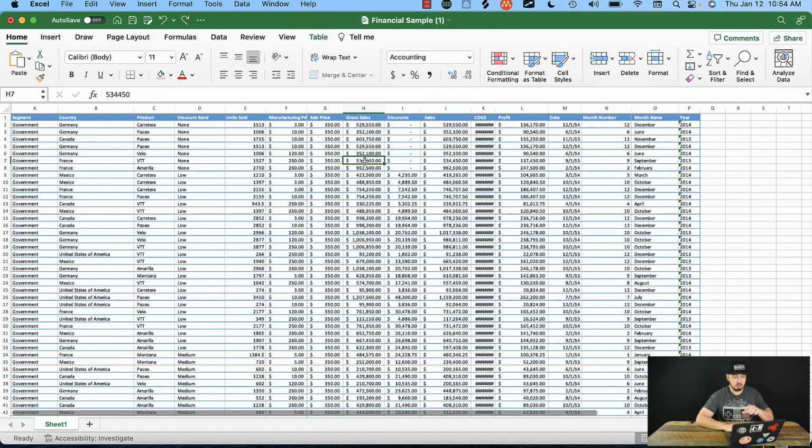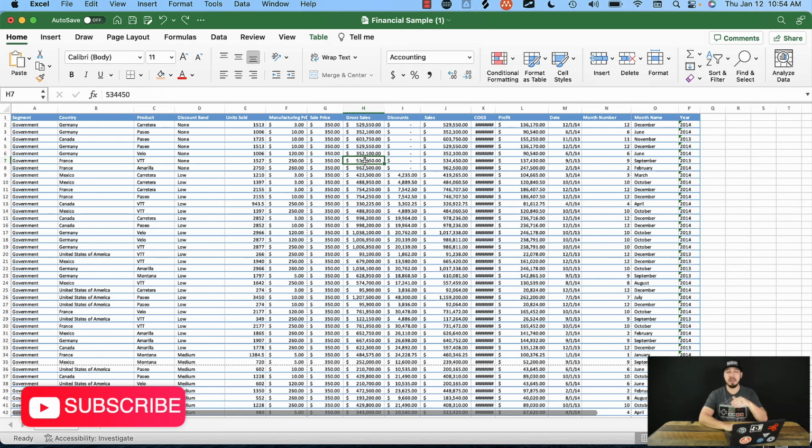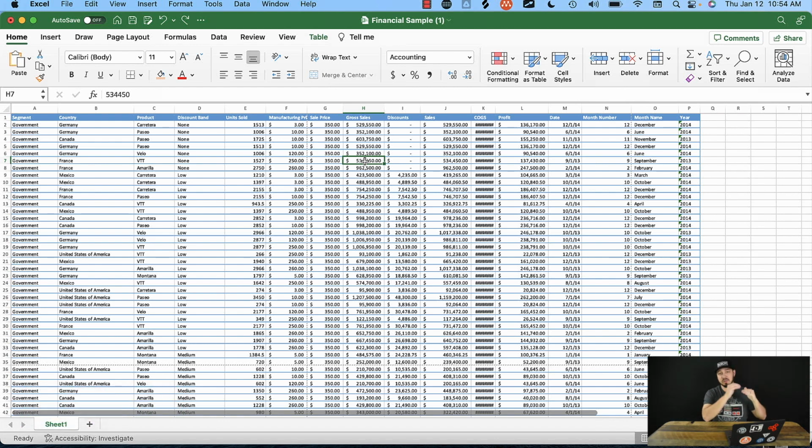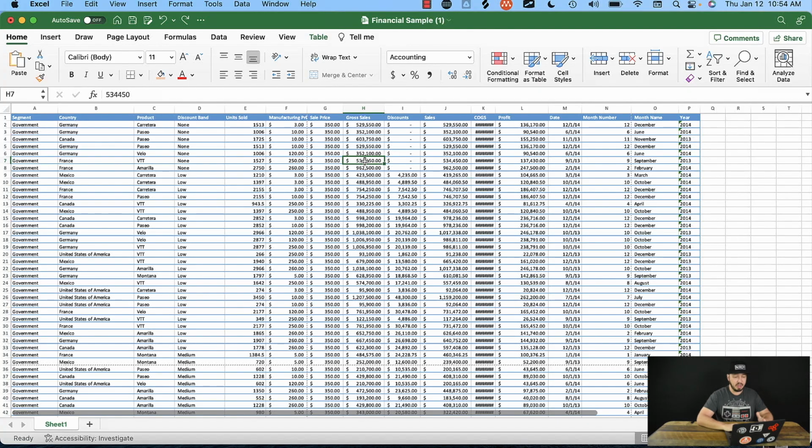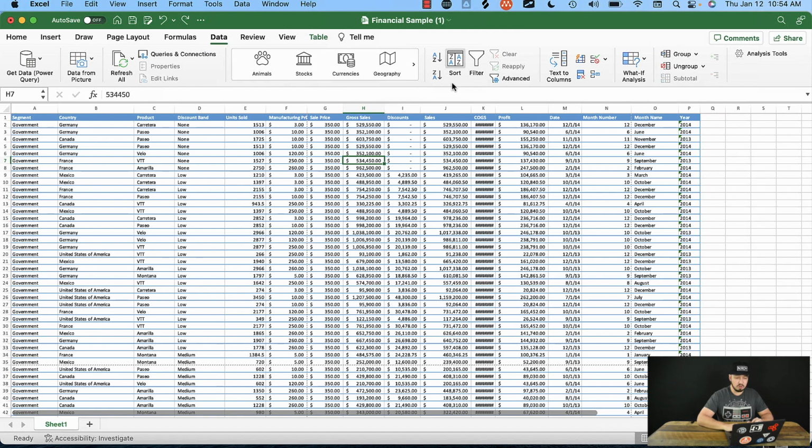Now, what we want to do in this case, I want to show you how to sort very quickly. So let's say we wanted to sort based on gross sales. And we want to make it so that the largest sales are at the very top, and then it goes down from there in descending order. So all we have to do is head over to the Data tab. And from there, all of the sorting buttons we need are really right here.